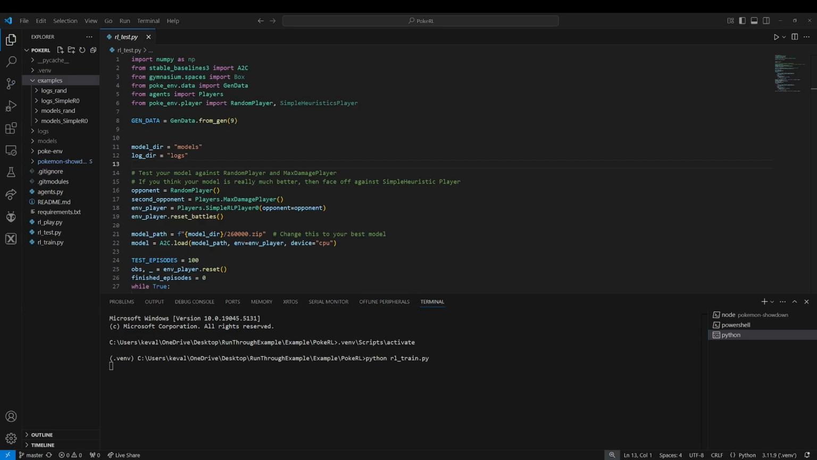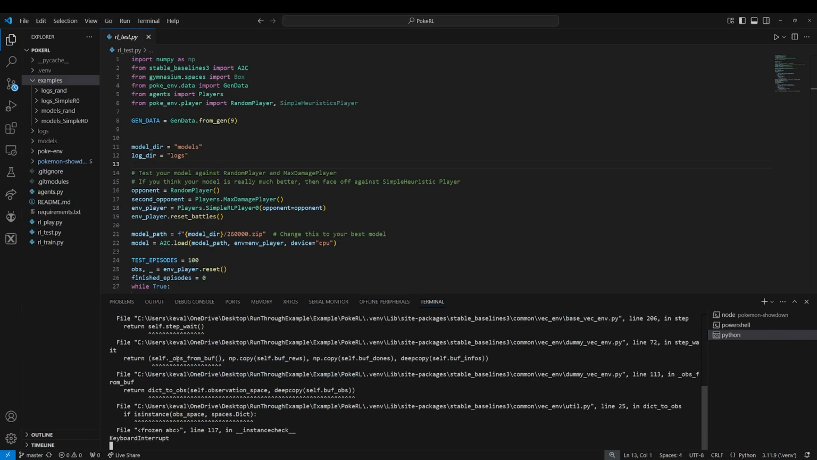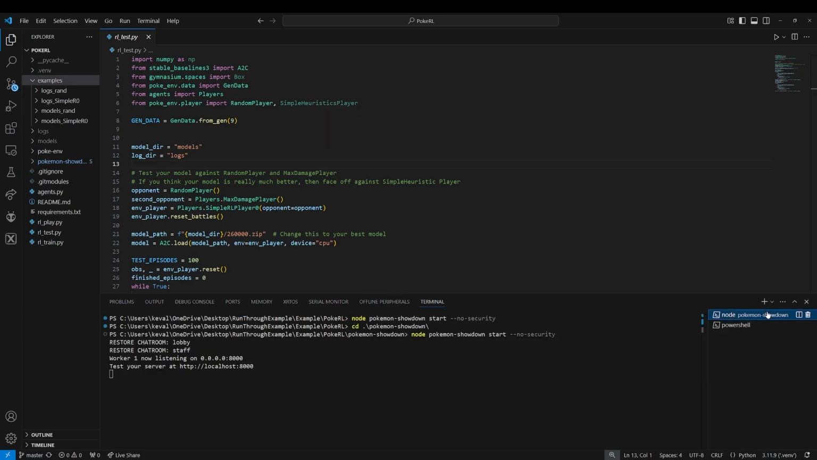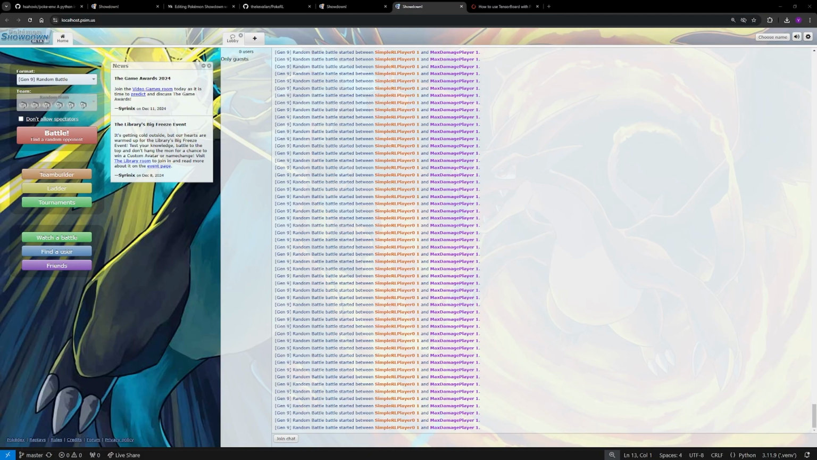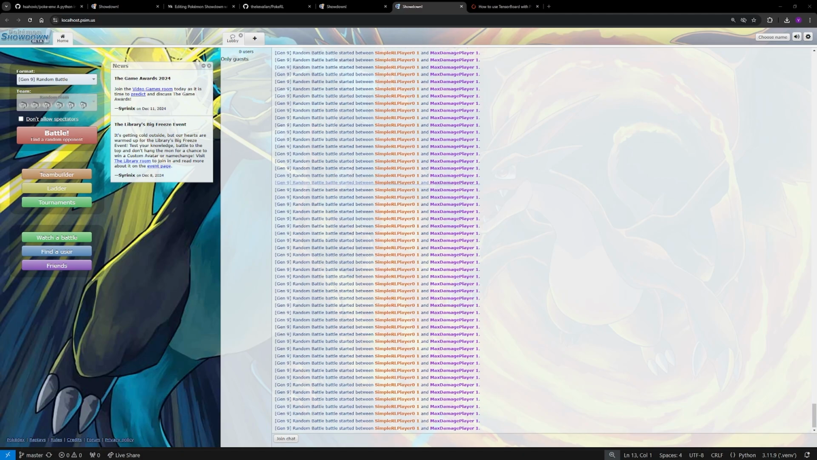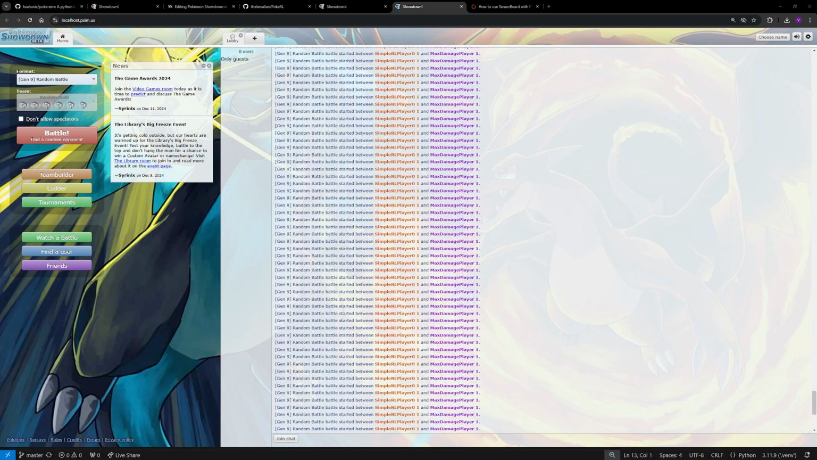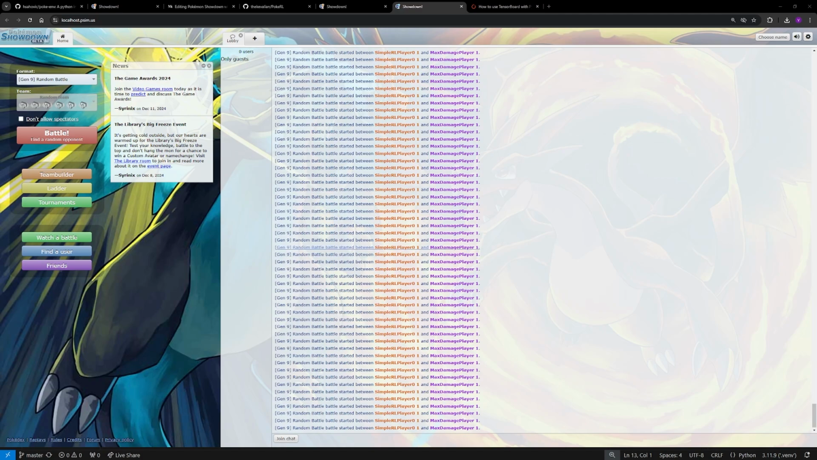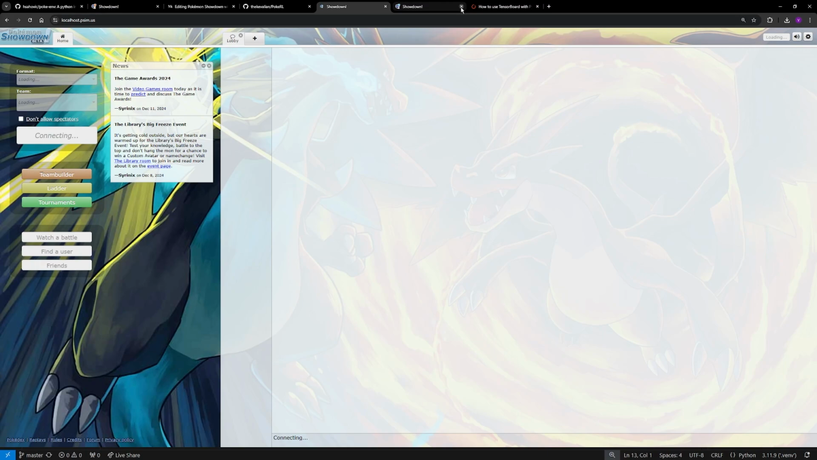Okay, it's been running for a while, so I'm just going to stop it right now, and let's look at the results. So just going to Control C, and then actually just close the terminal as well. And then we can quickly see some of the training inside the actual server. So if I were to open a Pokemon Showdown right now, you can see right here all the real battles that have been played whenever it's been training. Okay, so, yeah, let me just connect here as well.